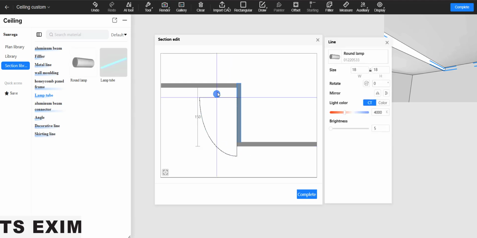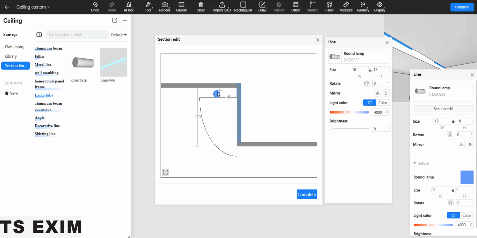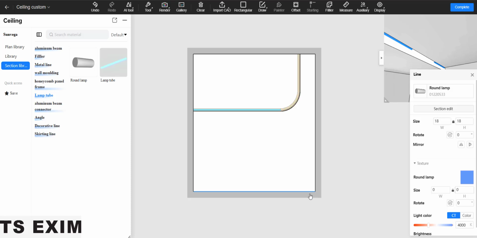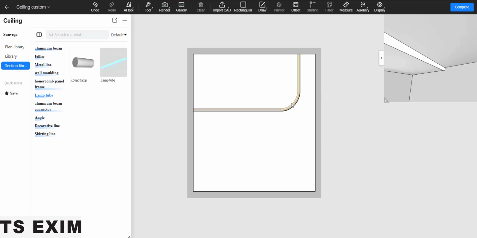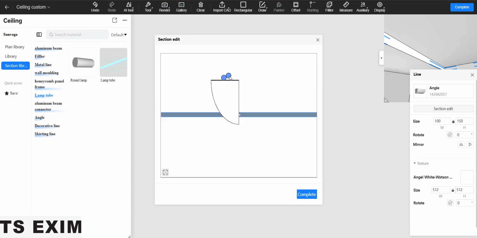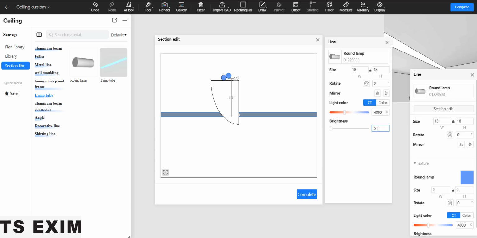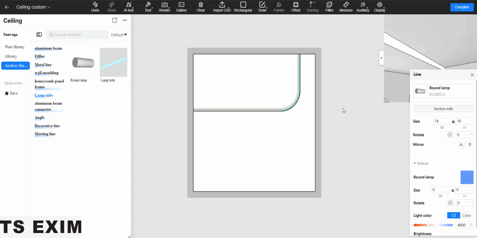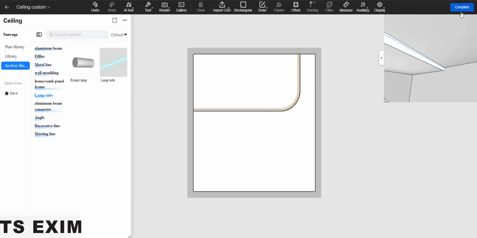lighting. You can use the lamp tube or you can use a round lamp. Okay, so you just need to play around with the circle shape to locate, or if you have the precise brightness level, so you can set the brightness level. Alright, so now we currently already have the L shape with lighting. Okay, if you want to edit the brightness for the lighting, you can still click on the circle shape and you click done. Alright, so you click on complete.